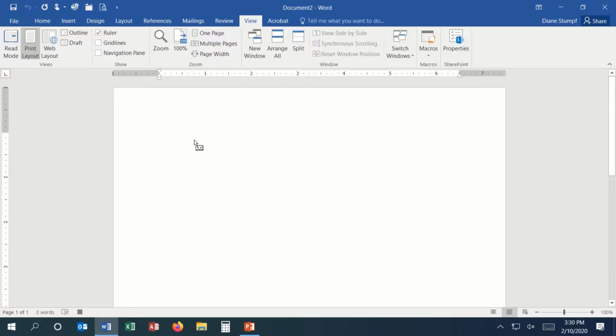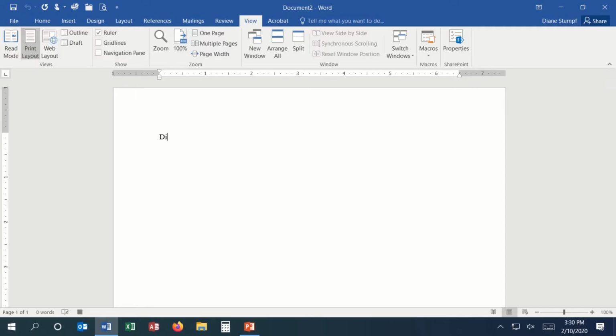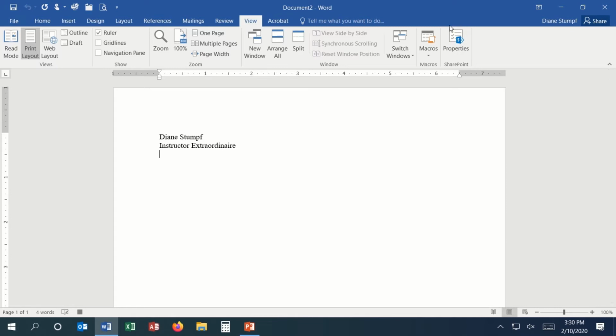From now until you stop recording, all of your commands in Word are being recorded. This includes your typing. Now let's type our names, press Enter, and then give ourselves titles. You can make the title be anything you choose because this is for practice. I'm going to make myself Instructor Extraordinaire. To stop recording, simply return to your macro command, click on the drop-down arrow, and choose Stop Recording.